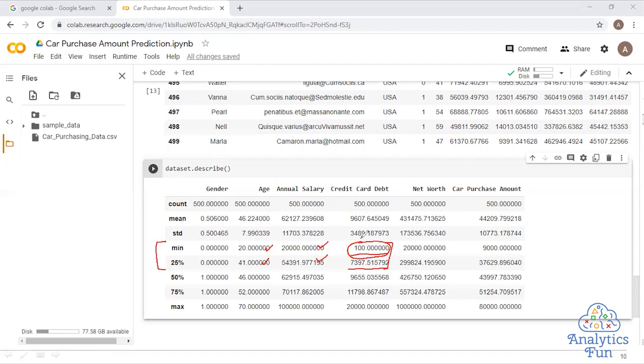Now if I come to the net worth, it is 20,000 here and 299,824 here, which is about 300k. Again there is a big gap here, so this value could be an outlier. Then if I talk about the car purchase amount, it's $9,000 and the 25th percentile is 37,629. So 9,000 times 4, roughly 3 or 4 times, makes sense. So this value could be possible.